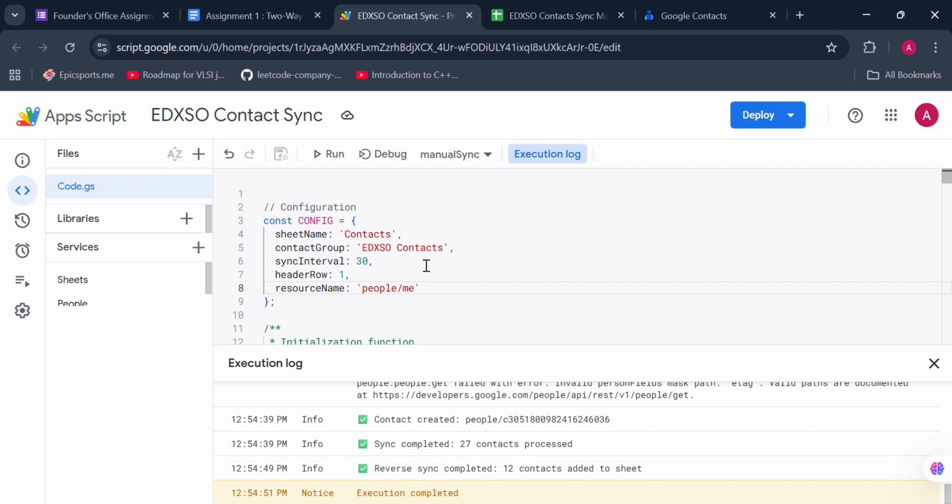And yeah, so basically all of this works within Google Workspace, which is secure and private. This transforms how teams manage contacts, eliminating manual errors and saving hours of work. So that's it. Thank you so much.